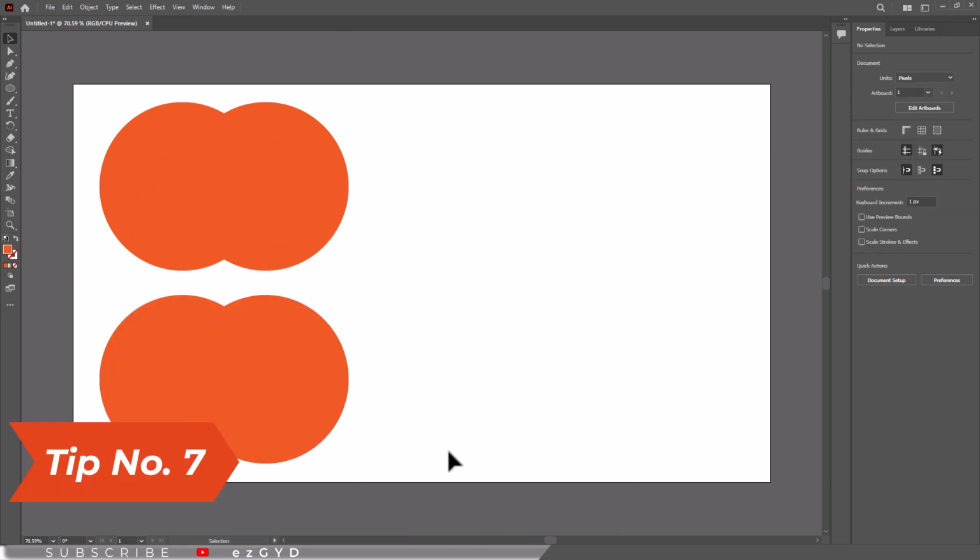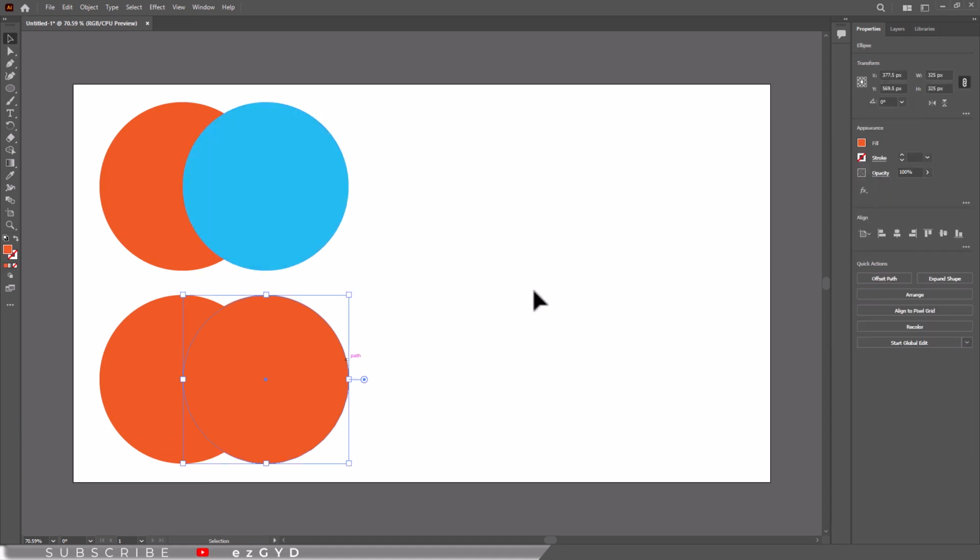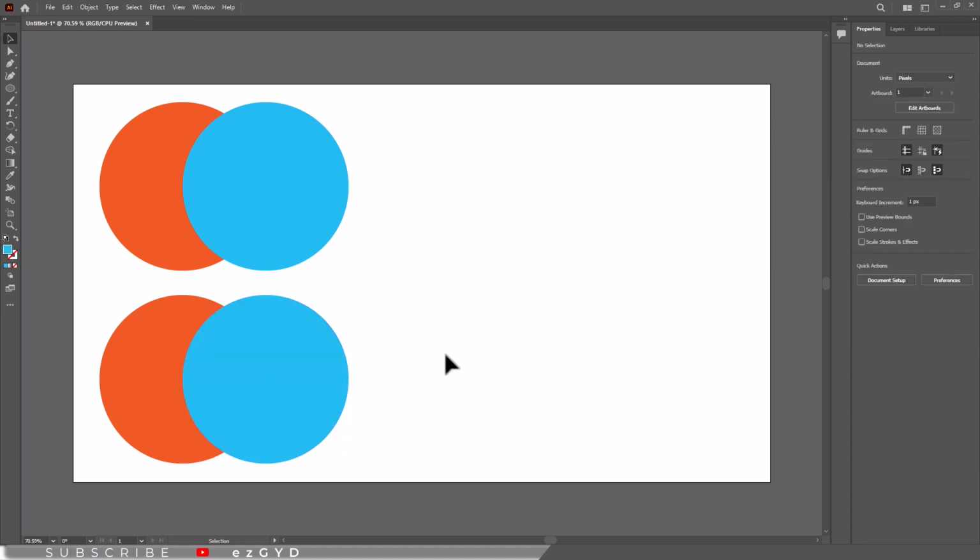The next tip is you can choose the complementary color of a shape by going to Fill option, choose Color Mixer. Click menu icon and choose Complementary Color. Complementary colors are the opposite colors which create the strongest contrast for these two colors.